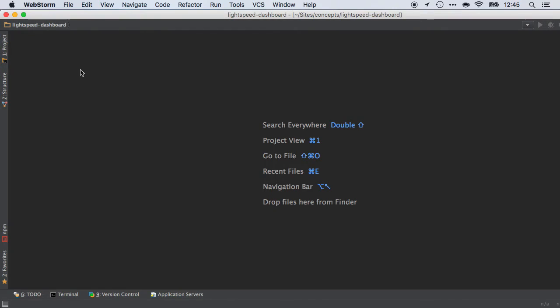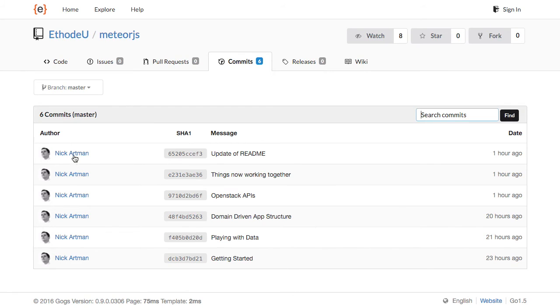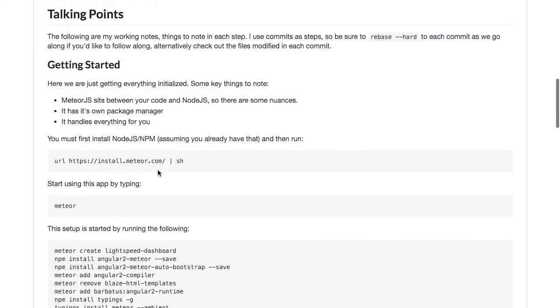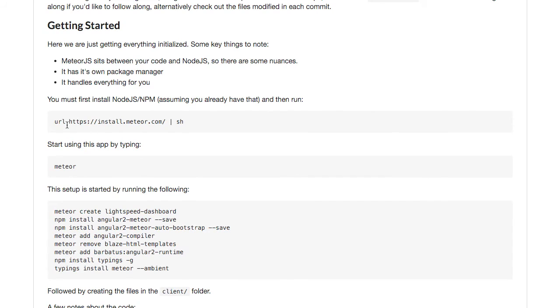All right. So when you open it up, you'll be able to see in the GitHub repo, there isn't really a whole lot there to start out with. To actually get started with it, you have to install Meteor. So let me actually back up here.